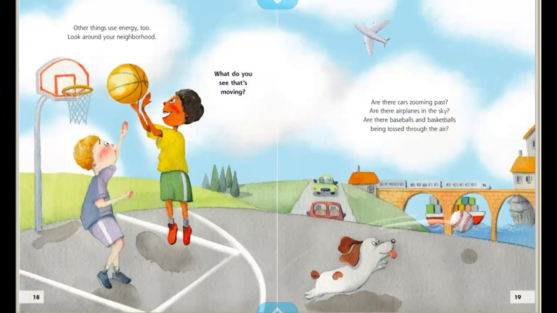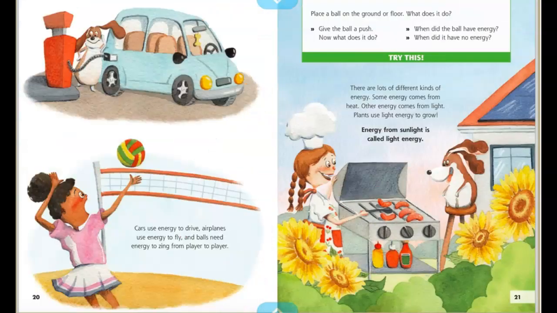Other things use energy too. Look around your neighborhood. What do you see that's moving? Are there cars zooming past? Are there airplanes in the sky? Are there baseballs and basketballs being tossed through the air? Cars use energy to drive, airplanes use energy to fly, and balls need energy to zing from player to player. Try this. Place a ball on the ground or floor. What does it do? Give the ball a push. Now what does it do? When did the ball have energy? When did it have no energy?